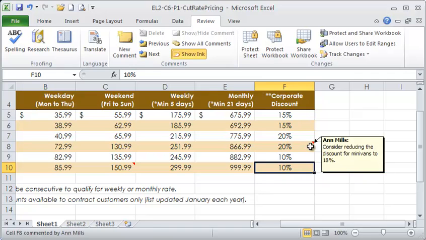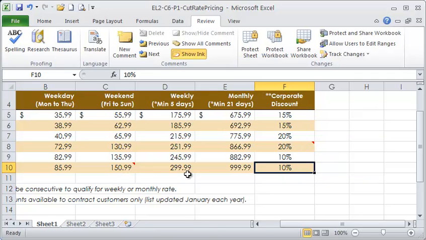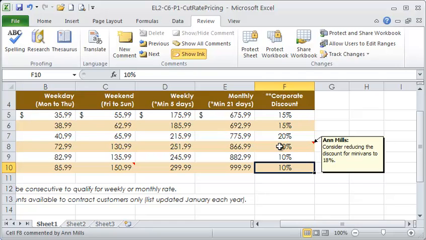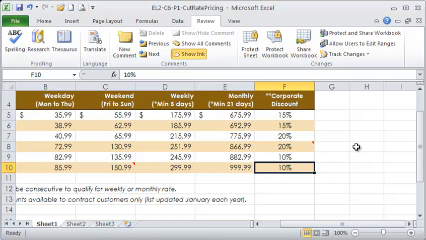Notice when I click outside those cells, you have red triangles in the upper right-hand corner of each one of those cells that has a comment. And when you lay your mouse over those cells, you'll see what the comment actually says. Those red triangles will not print. If you were to print out the worksheet right now, you won't see those red triangles. It's only for screen purposes that those red triangles appear.